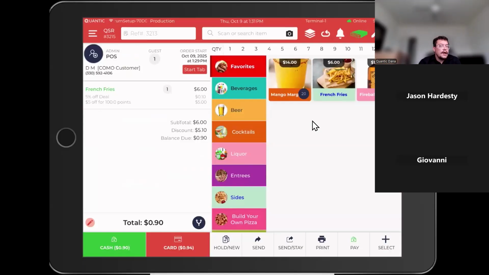Okay, so what we can see here is that $5 off discount has been applied. We can also see that I have an ongoing membership, which gives me 5% off when I shop here. And there you can see that that discount has automatically applied. So instead of paying $6 for that side of French fries, I'm only going to pay 90 cents.